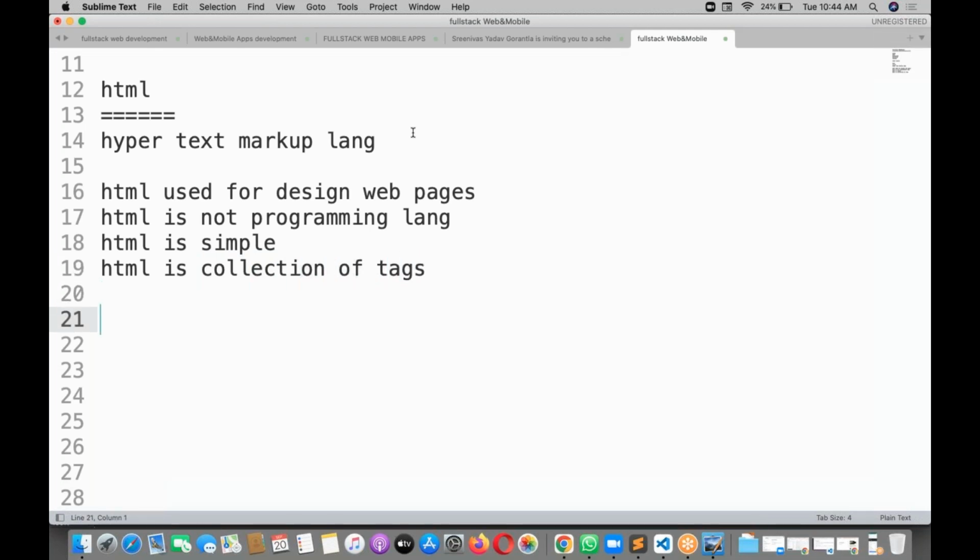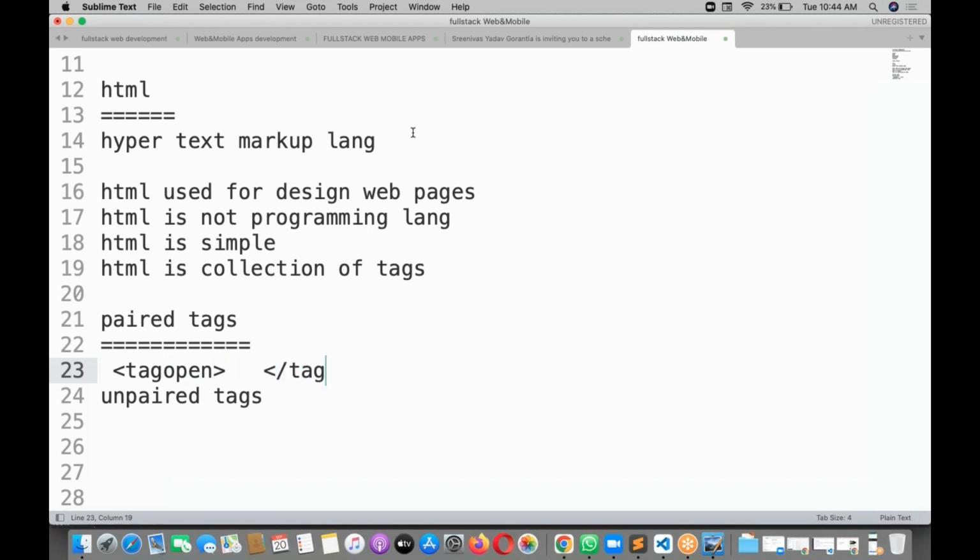Whatever it may be, there are some paired tags and unpaired tags. What are the paired tags? What are the unpaired tags? We will discuss in the HTML part of the subject. So a paired tag is something like a tag open and a tag close. Whenever you are closing the tag, the backslash is very important. And inside the tag, the content will be available, whatever it may be, text content, image content.